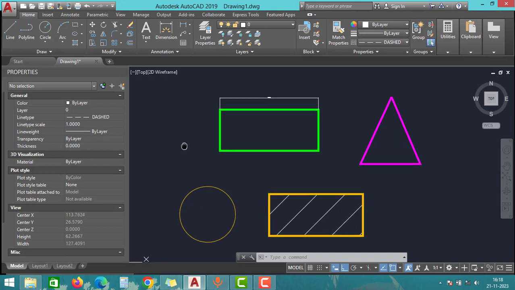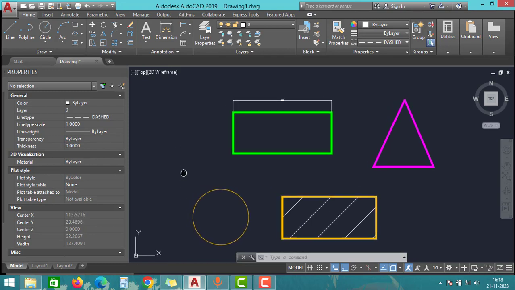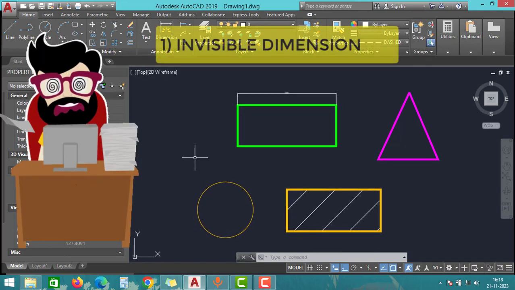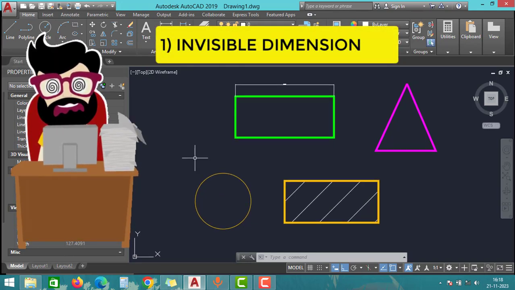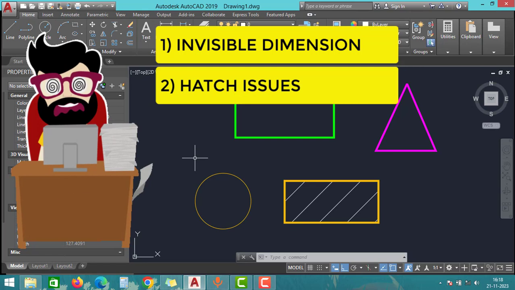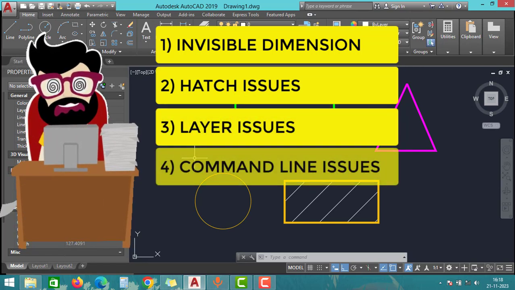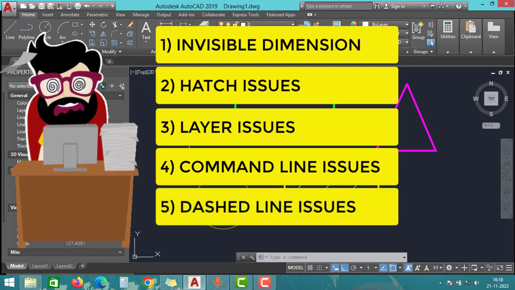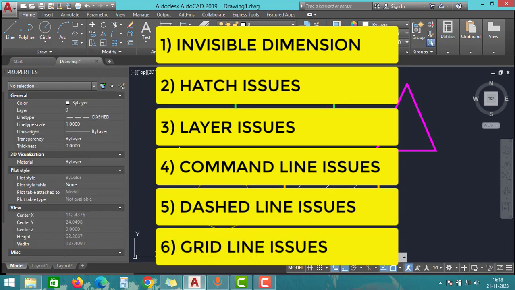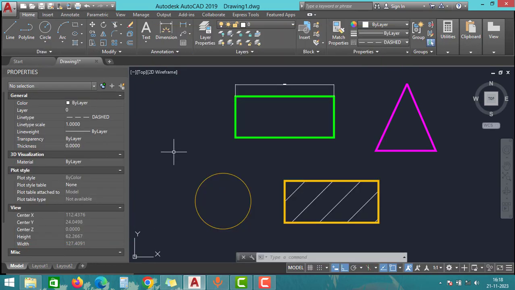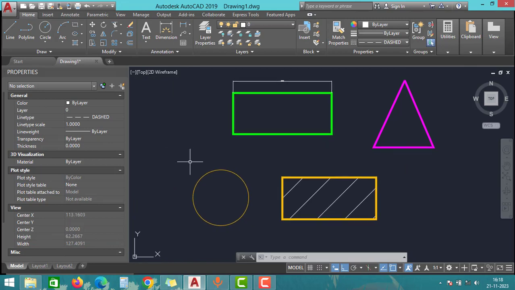In this video, we will focus on these 6 common problems in AutoCAD. The first one is invisible dimension, hatch is not visible, layer display issues, command line issues, dashed line issues, and grid line issues. Now we will discuss these problems in detail and try to find the solutions.